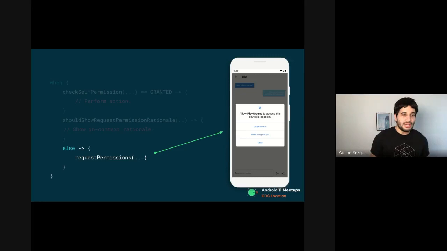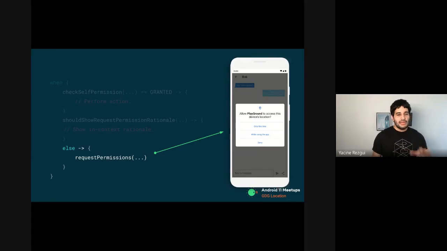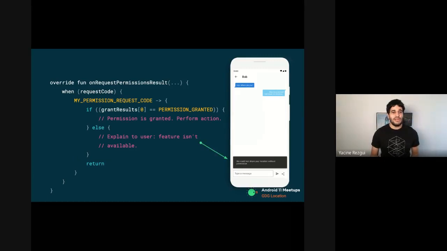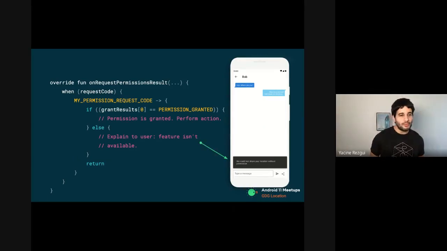And in the case where we don't need a rationale, we'll just request the location, and it would prompt that dialog to the user. Now let's take the case where the user may press deny, for example. In that case, we'll have the onRequestPermissionResult callback invoked, and the permission, in this case, is rejected. So we should make sure to explain which functionality won't work because of that decision.